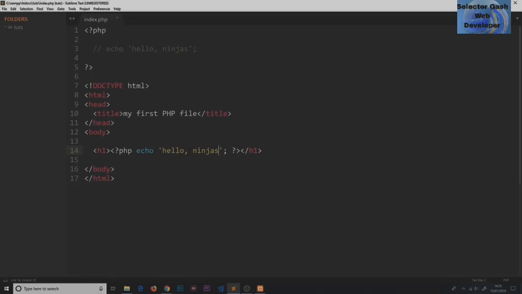So now we know how to create these PHP files, and now we know how to embed our PHP inside the HTML itself. In the next video, what we're going to do is talk a little bit about two things called variables and constants.